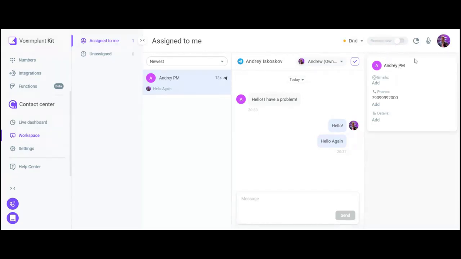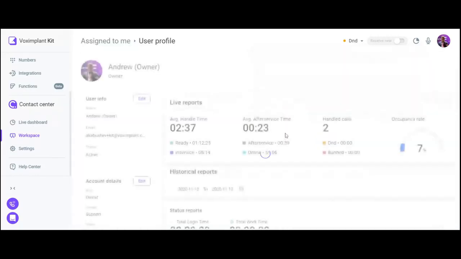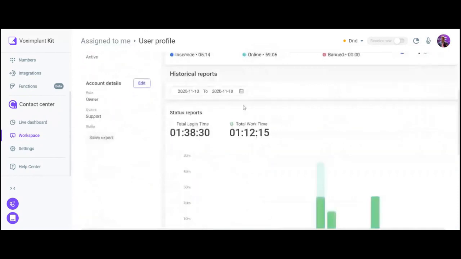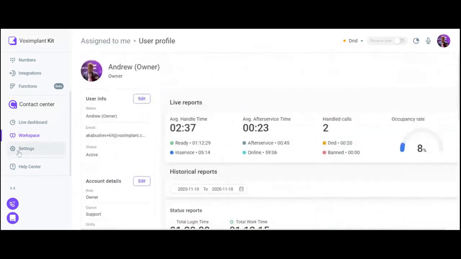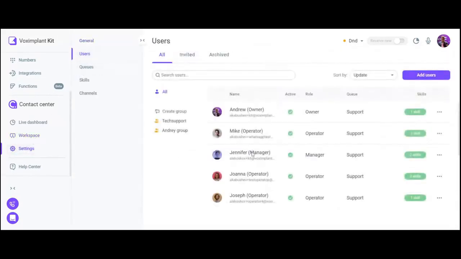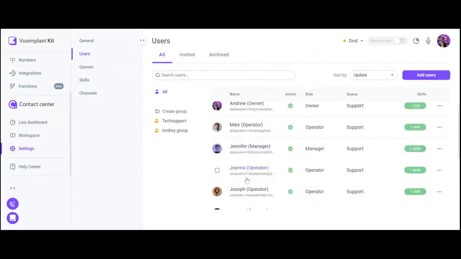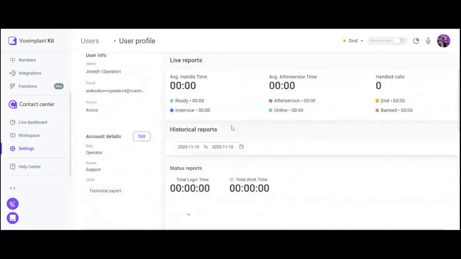For each individual call center agent, his or her own statistics are available. Here is a quick dashboard with some of the basic values, like average handle time, average after service time, and so on. You can also see the detailed statistics with some level of visualization. And as we are logged in as administrator, we have access to all our users' statistics. So I can go to, for example, Joseph's profile, and I can see his statistics.